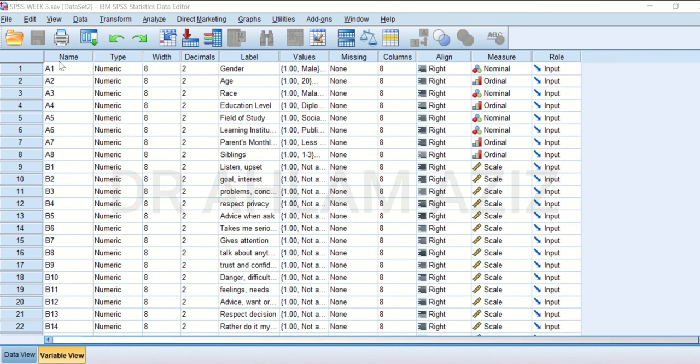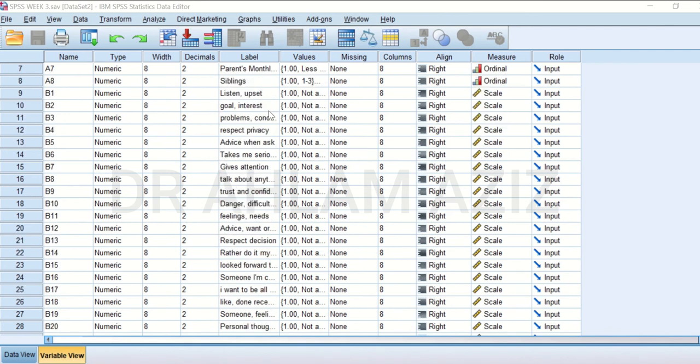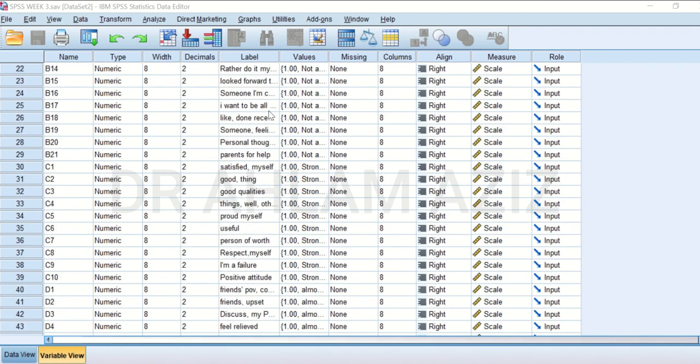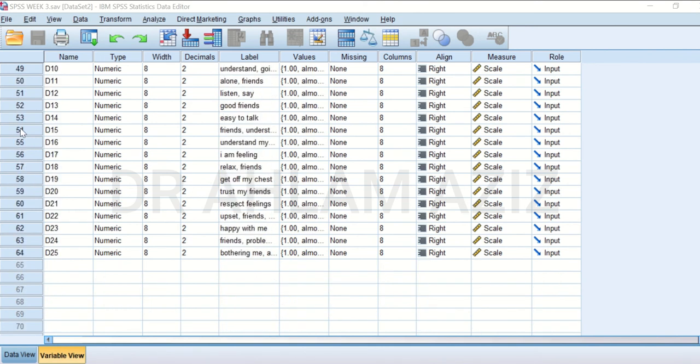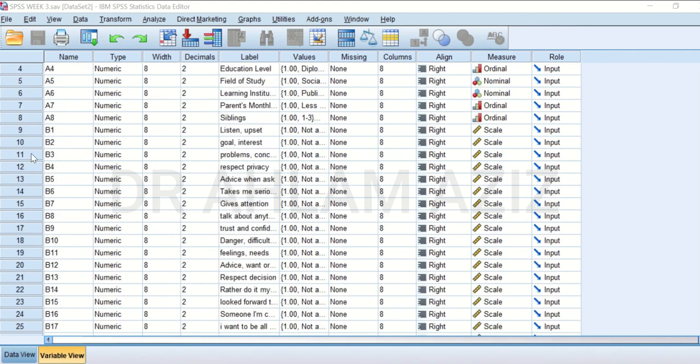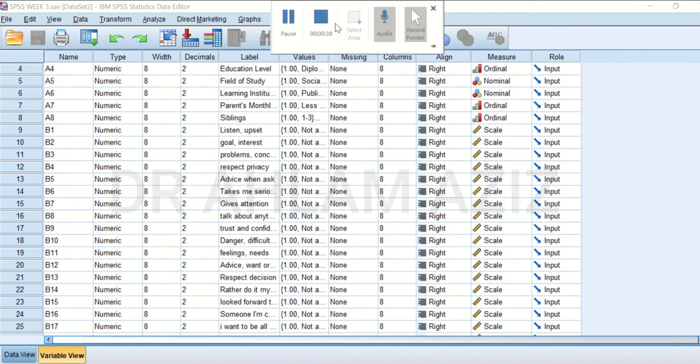Okay, after you key in all items from the questionnaire, your variable view will be like this. Make sure that you key in all items. If you have 60, it will be 60 items. If you have 64, it will be 64 items. These numbers on the left refer to the numbers of items, how many items you have in your questionnaire set. That's for the variable view.